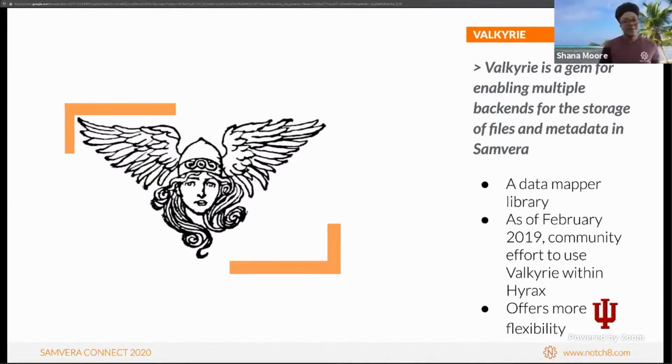You may hear of another gem called Active Fedora, but there's currently ongoing efforts to replace it with Valkyrie because it offers much more flexibility. Active Fedora is tightly coupled with Postgres and MySQL database drivers. It can only talk to one data source. Valkyrie can talk to various versions of Fedora and other storage engines as well. So we will likely continue seeing a phase out of Active Fedora in favor of Valkyrie.